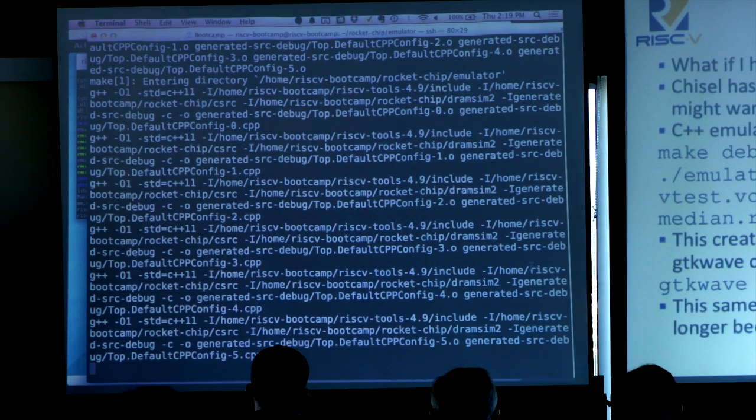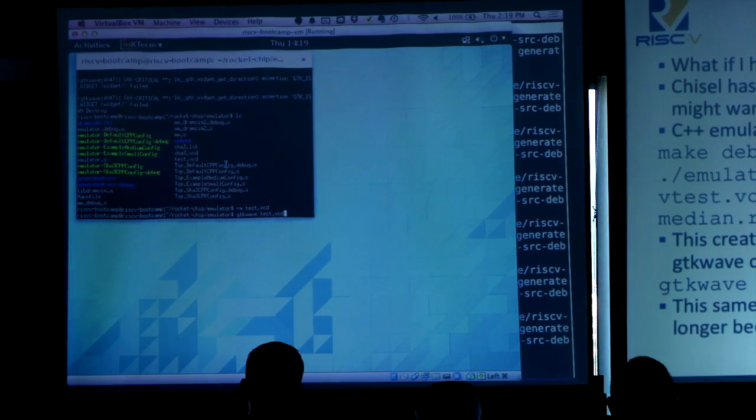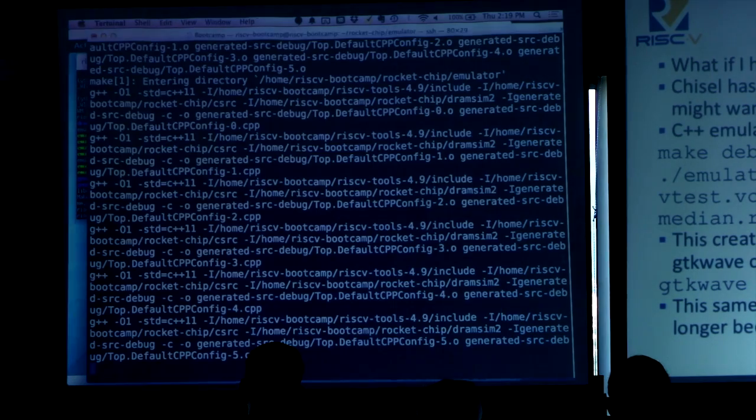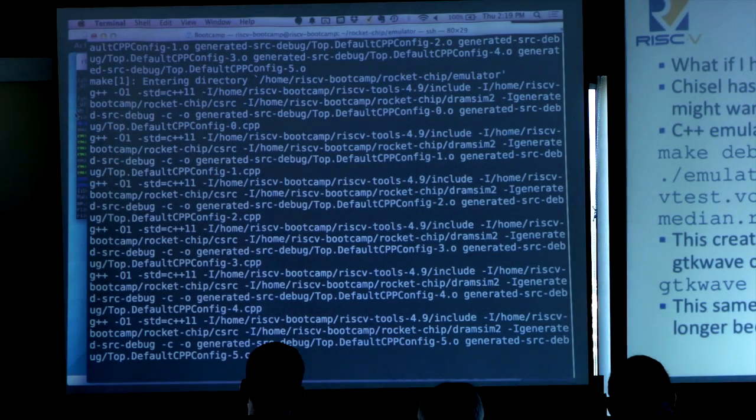Once compiling in debug mode, I think it has a lot more signals going along in the C++ emulator, so it takes a little bit more time to compile. But we should be done soon. I want to show you guys how to do it, so it's worth waiting.